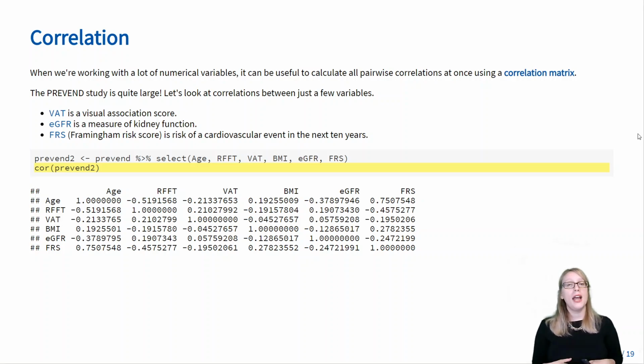So then if we apply this cor function for correlation to the entire PREVEN2 data set, what we get is a correlation matrix or a table. In order to read this, we look for where variables match up in the table. So for example, the correlation between the RFFT score and age is negative 0.52. The correlation between the visual association score and age is negative 0.21. The correlation between BMI and kidney function is negative 0.128, and so on. So that's how we'll read values from this table.